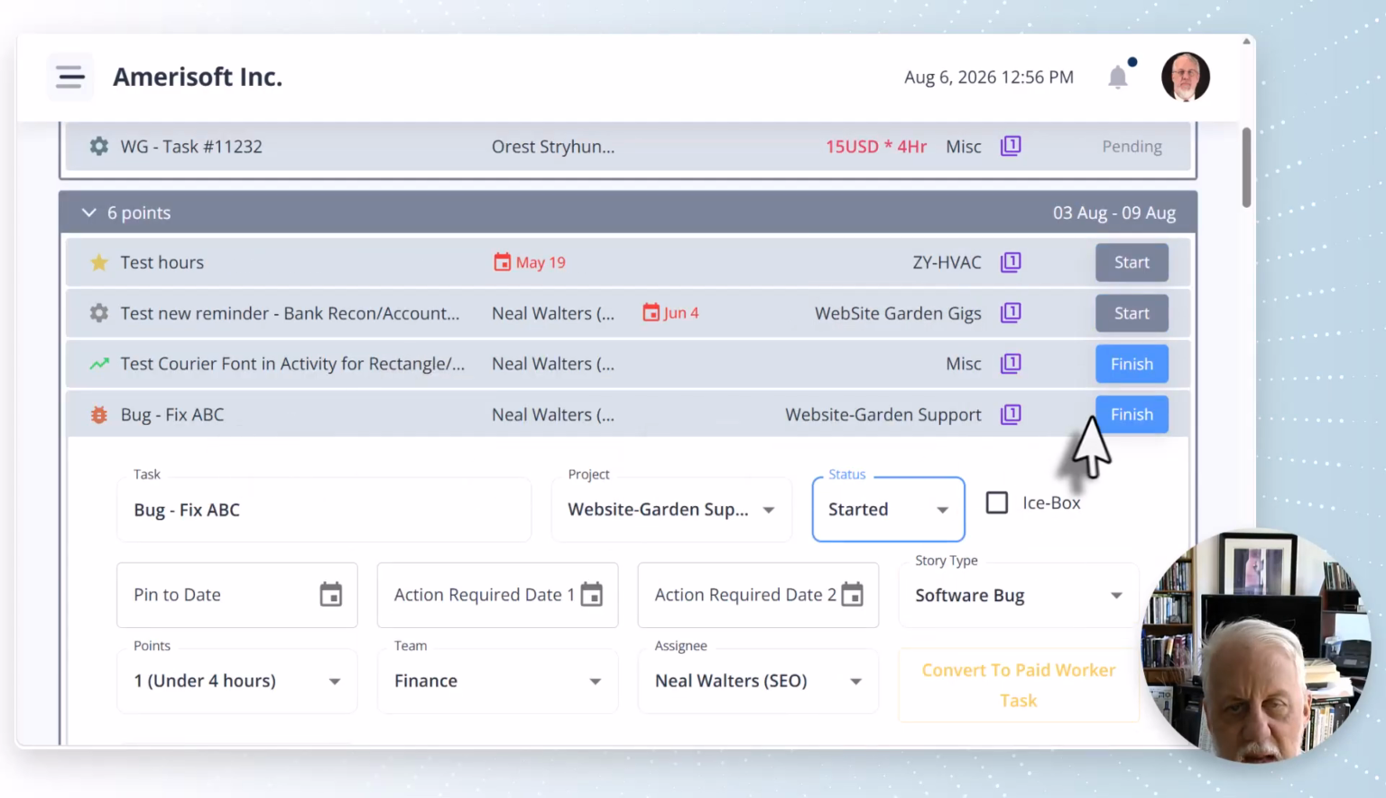But here, you see I now have the finish button. Whereas when it was assigned to my other Neil Walters, it didn't have the finish button there. So it was assumed that somebody else was working on it and they would finish it. But now that it's assigned to me, I'm the one that needs to finish it. So I go do my programming, whatever, and then I click finish here.